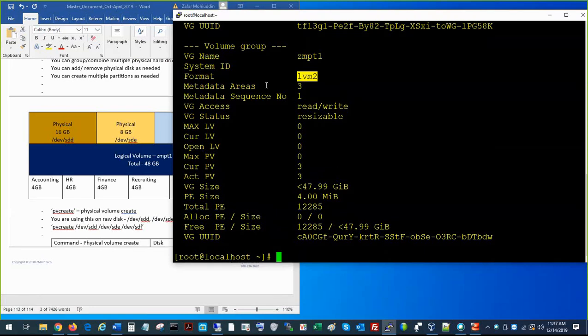Okay, and it says metadata area 3. That means it's usually using three physical disks. Okay, VG access, it is read/write. VG status is resizable. You could resize the volume group. Okay, maximum LV and all those, I'm not worried about it.